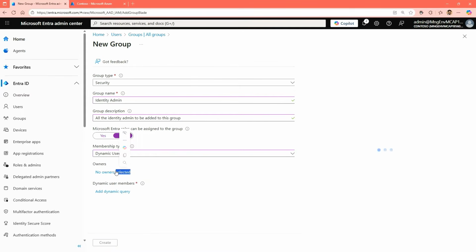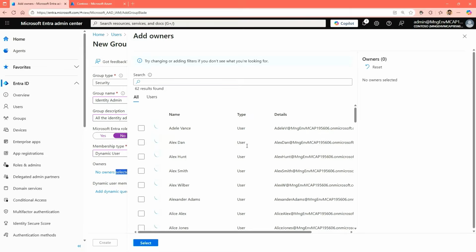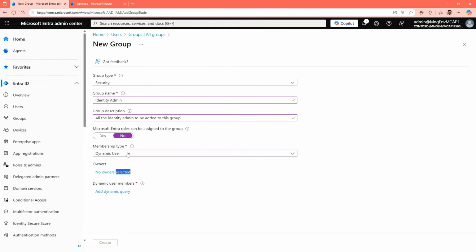Now, if I switch this to a dynamic user straight away, as soon as I do, one thing that changes right at the bottom is this. Instead of seeing the members, which we were seeing a few seconds ago, we are seeing an option that says add a dynamic query. This query will define how a user becomes a member of this group, and your admins are no longer able to add someone manually to this group.